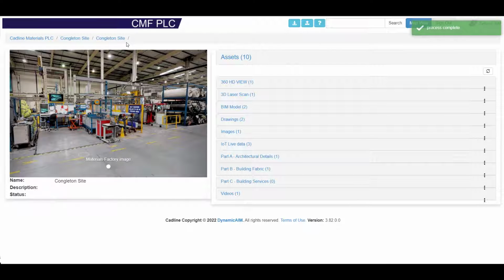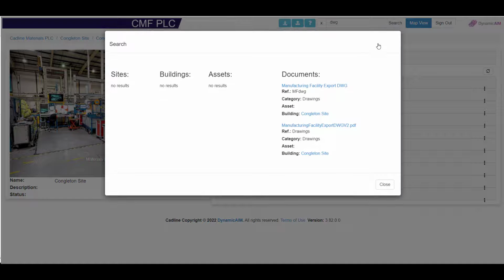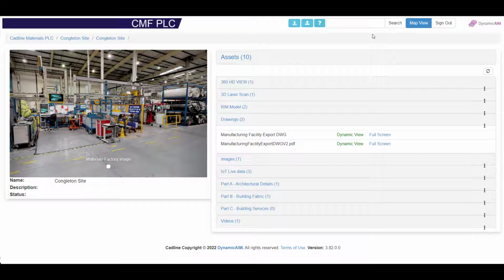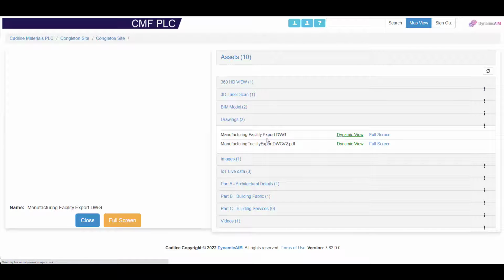Now from the top menu, we can search for documents related to this site. For example, any DWG files. Clicking the search button will run the search, and the search panel will reveal all documents that include DWG. Let's choose a manufacturing facility DWG file, and that drawing document is then shown in DynamicAIM.